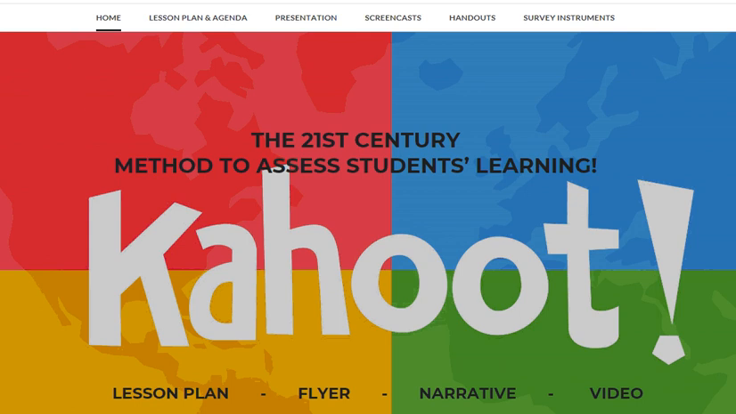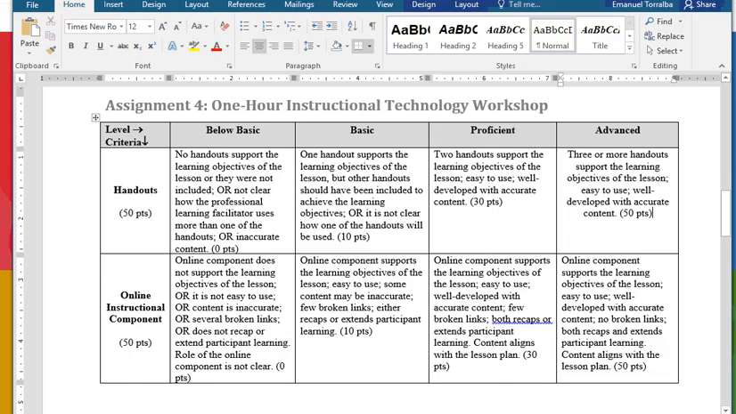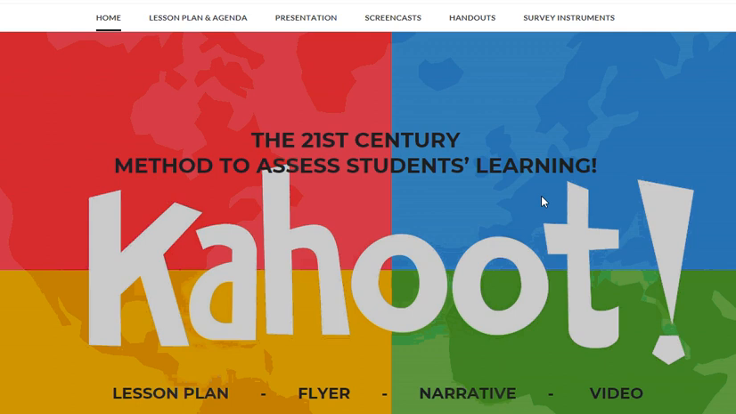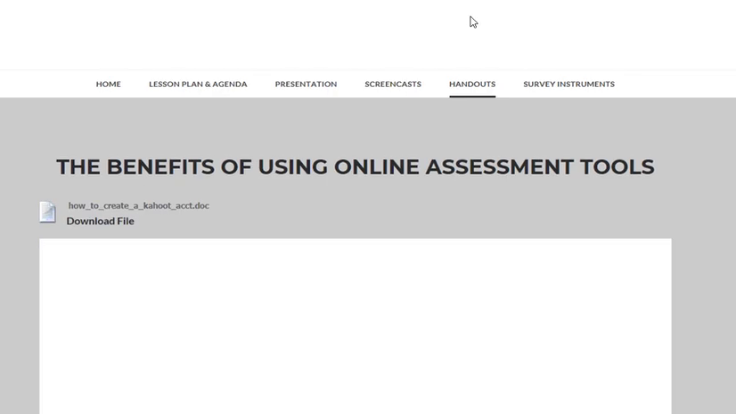When it comes to the rubric, the first component is to create handouts. We were asked to create 3 or more handouts. As you can see, once you get to the home page of my website, you can go to handouts, and I actually created 5 handouts.